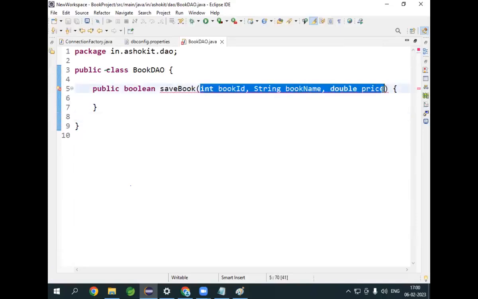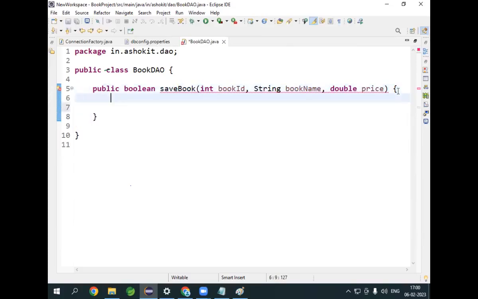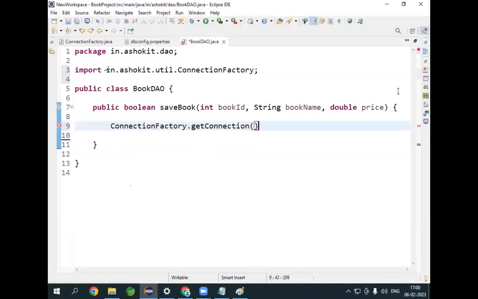If I have the data, can I write a query and insert it? Yes. Now tell me the logic. I have the data, I want to insert. I need to get the connection. Am I going to get a physical connection or a logical connection? I want to get the logical connection. Tell me how to get the logical connection. Come on, guys: ConnectionFactory.getConnection.